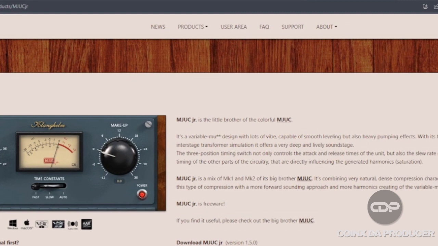They said MJUCJR is the little brother of the colorful MJUC. It is a variable MU design with lots of vibe, capable of smooth leveling but also heavy pumping effects. With its two gain stages and interstage transformer simulation, it offers a very deep and lively soundstage. The three position timing switch not only controls the attack and release times of the unit, but also the slew rate of the transformers and the timing of the other parts of the circuitry that are directly influencing the generated harmonics, that is saturation. So as you can see, it is available for Windows and Mac.